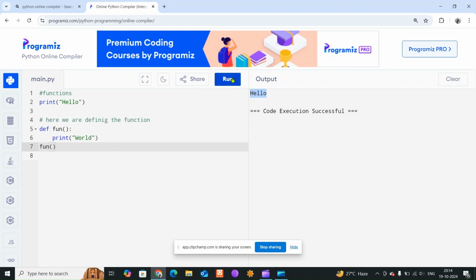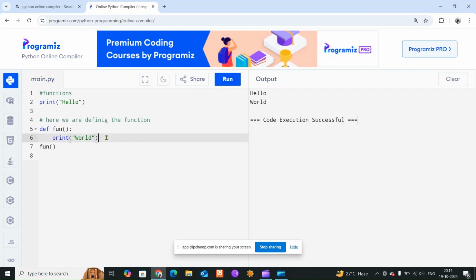Now, if I run it, the output you are getting is hello as well as world. Hello you are getting because of line number two, and world you are getting because of line number six. That means whenever you create any function, if you want that function to be executed, you have to call it. Getting this point?